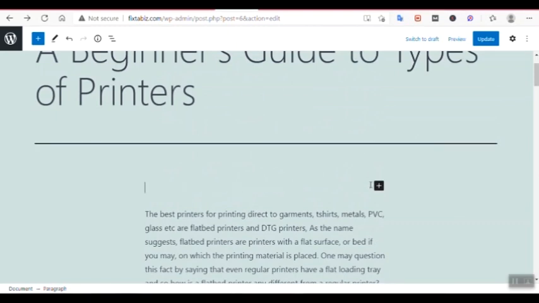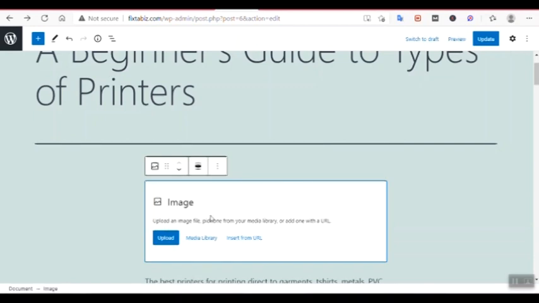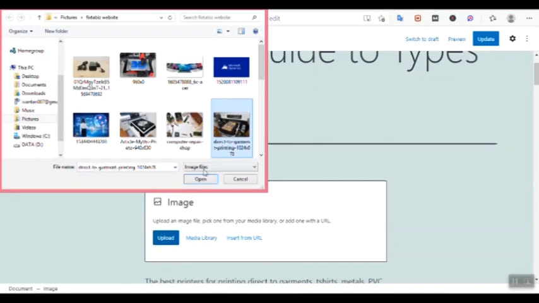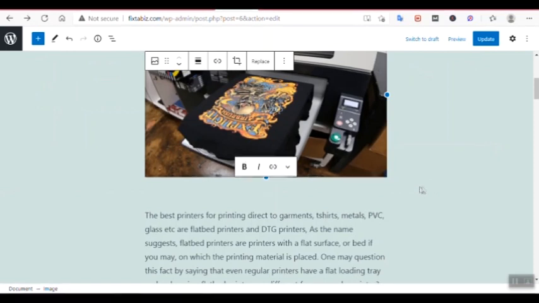We can also use the add button here to add other functions. I wanted to put a top image here, so I add another printer image. I successfully uploaded the image just like that. You know why I recommend using WordPress? Because it is really easy to use.